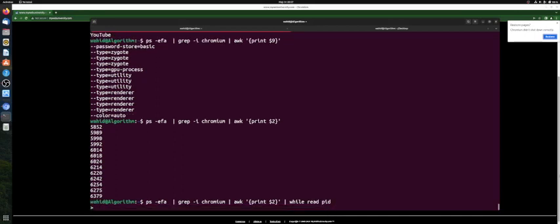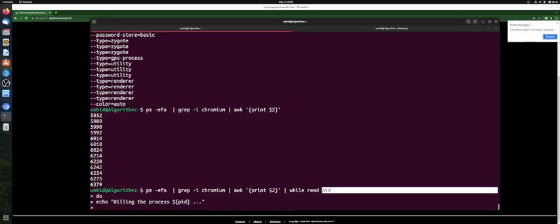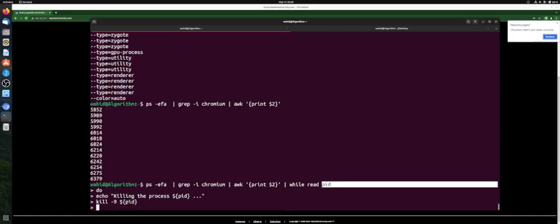So I'm going to read it inside a while statement, continuously reading all these values into a variable called PID, and then I want to do something with that while. So I say echo "killing the process $PID". That's the variable. Then the actual command, kill -9 $PID, will be the actual command that you want to kill. So here I do that and I say done.